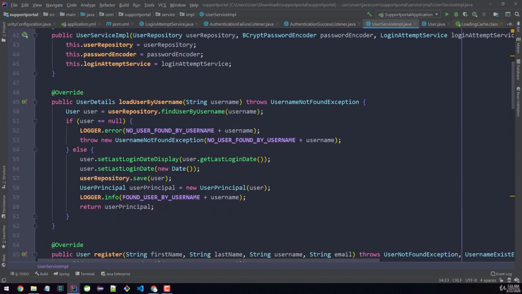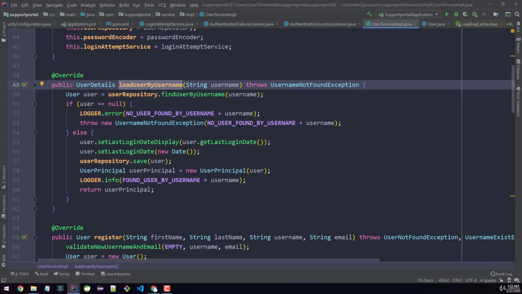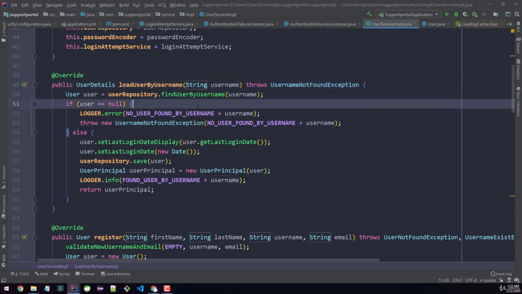So in the load user by username method, which is the method that's going to be called by Spring Security to load the user by that username, we have to wait until we successfully find a user. If we didn't find a user, that means the username they passed in was incorrect. In that case, we're not going to do anything because that's not a user in our system.